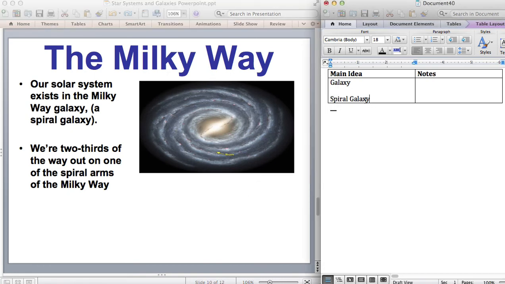And our galaxy is a spiral galaxy. So under the same main idea, we want to add that to our notes, that our galaxy, the Milky Way, is a spiral galaxy. We've never been able to take a picture of the Milky Way because we're in it. To get outside, to be able to take a picture, would require us to travel tens of thousands of light years, which would take light tens of thousands of years. And with our technology, it would take us millions of years to travel far enough to get a picture.